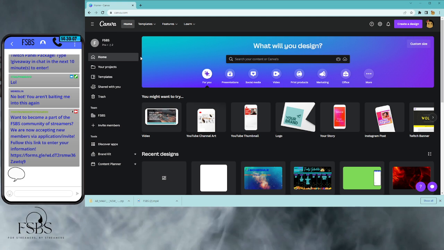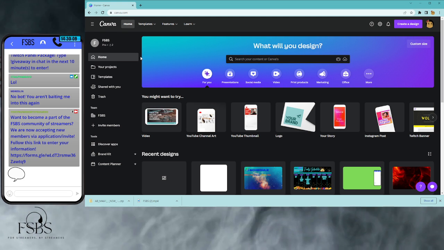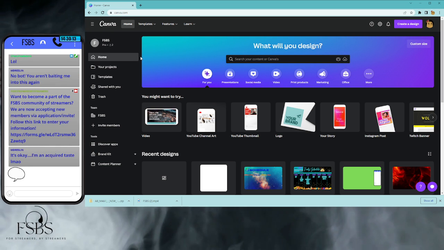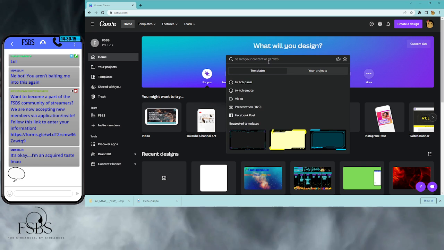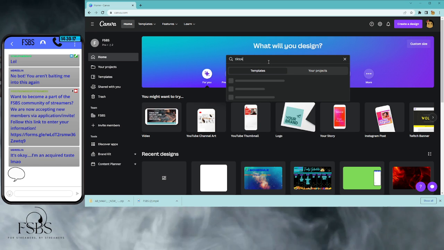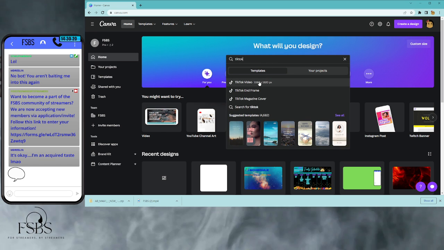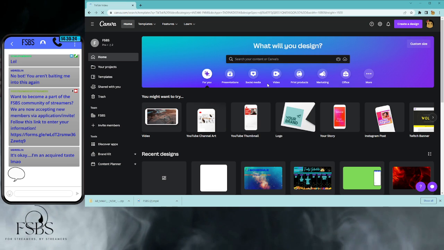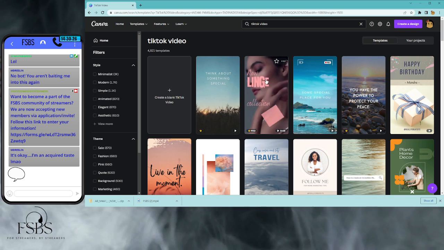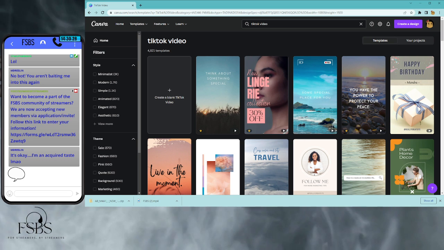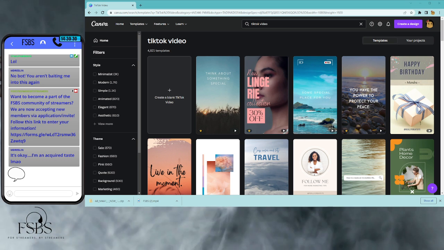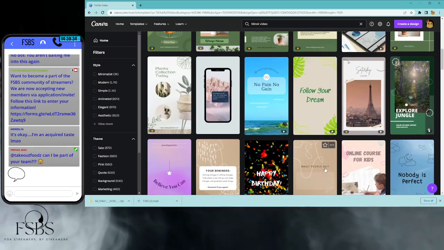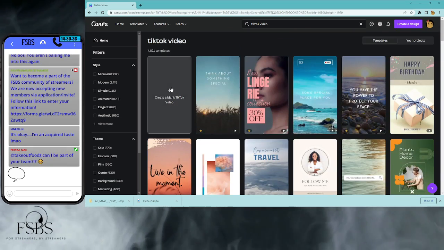So the next thing that we're going to go through, and this is actually one of my favorites, I found from another TikToker and I was super excited when I saw it. We're going to go up to search and type in TikTok. We want a TikTok video. Again, this gives you the appropriate dimensions that you need to have a good video. It does give you some weird options, like if you want pre-made ones, cool. We're gonna start blank.